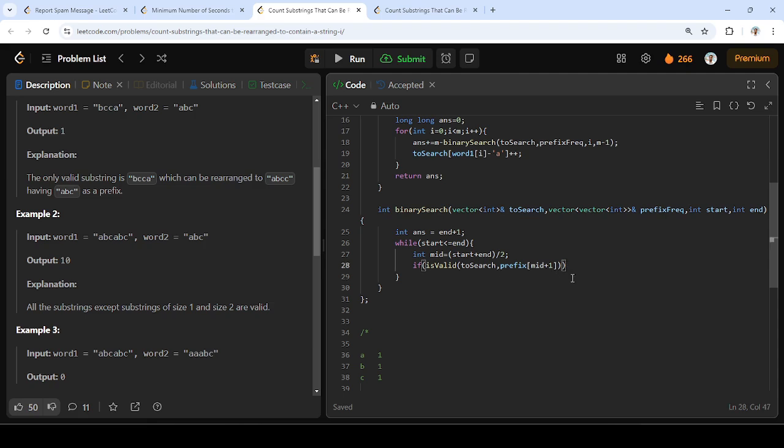And here I will pass nothing else. If this is valid, then I'll go towards the left. End will be mid minus 1, and my answer will modify to mid, otherwise I will go towards right.